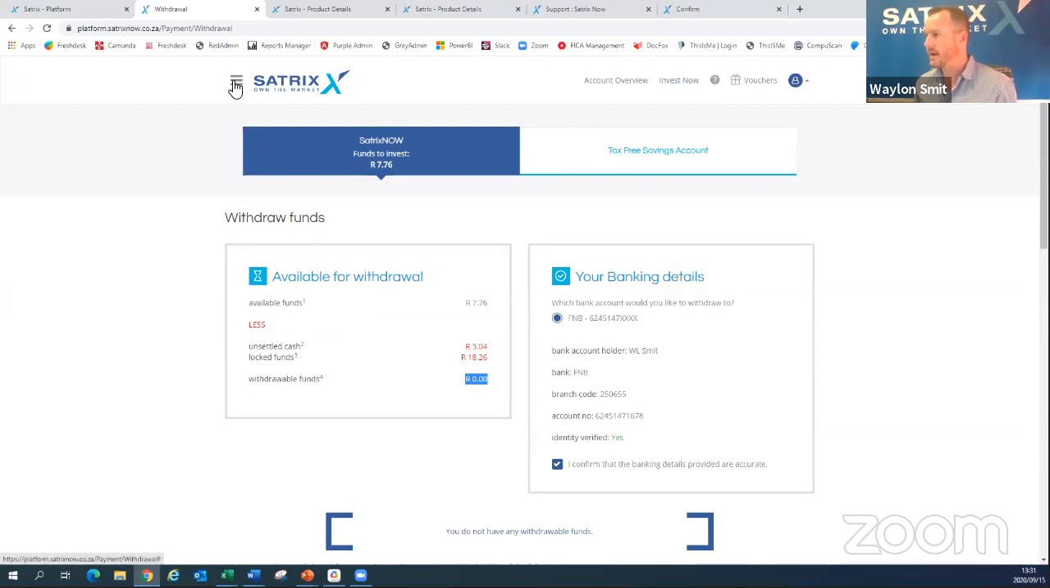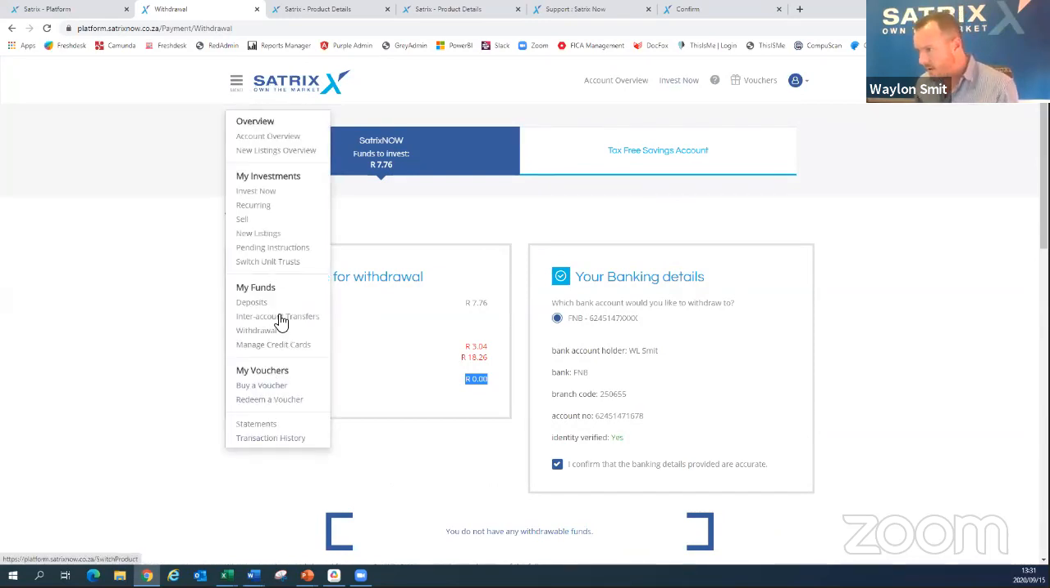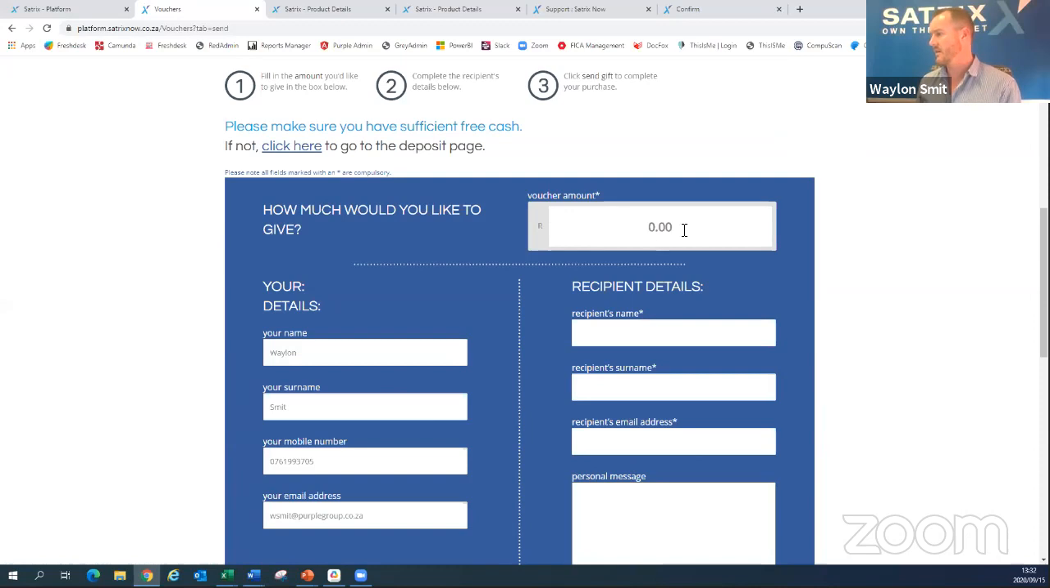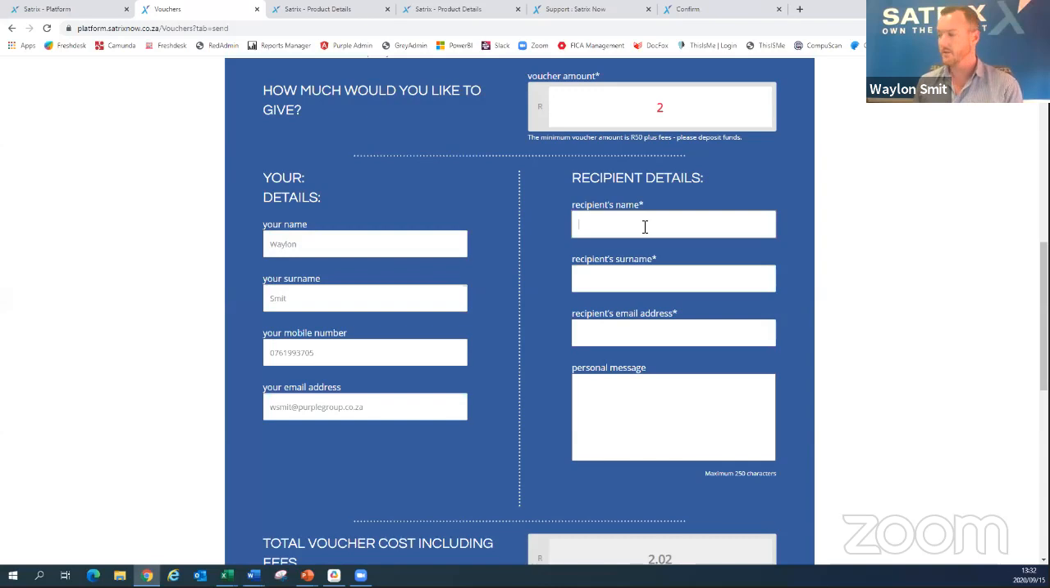Alrighty, so let's quickly have a look at, so you've got your credit cards. So let's say you want to gift someone a little SatrixNOW voucher to get them going on their own investment journey, or for your brother or sister, husband or wife. What you can do is you can go to vouchers. So the icon's also up here. Go to vouchers. You can buy a voucher for someone. So I'm going to send this R2 to Ntombi.